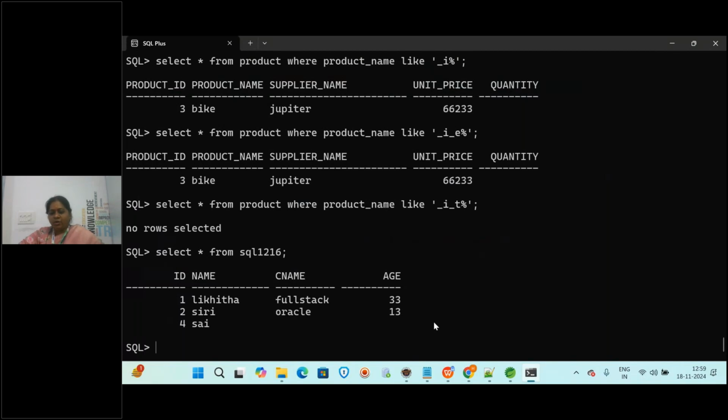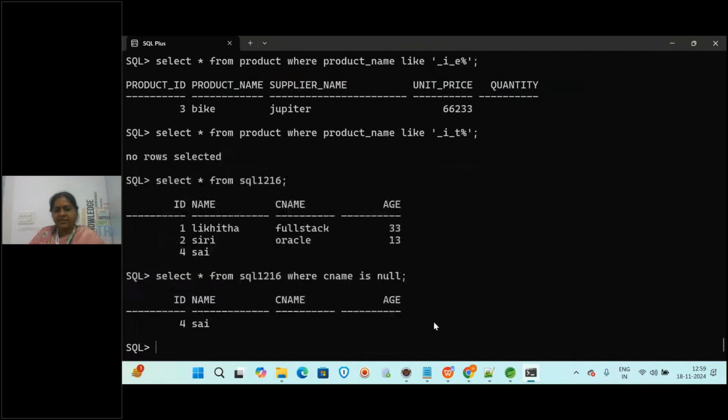So now how to write the query for a null value identification. Select star from, okay, so from the table name where I want whose course name is null. Whose course name is null. We got or not? So for that age is also null, but whose course name is null, we got that.